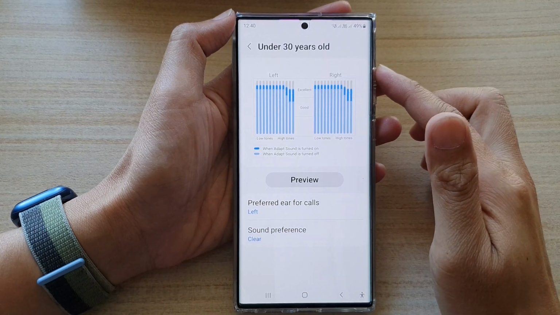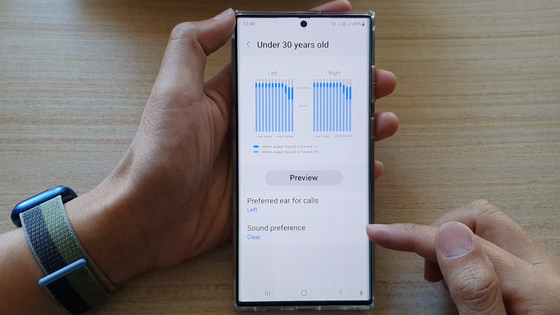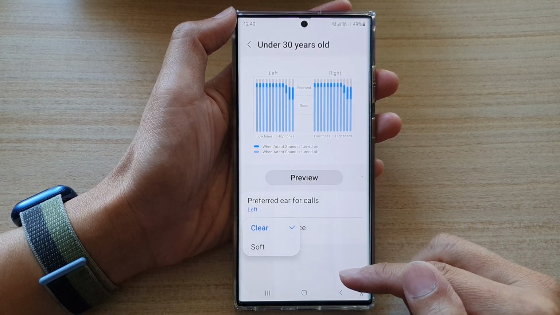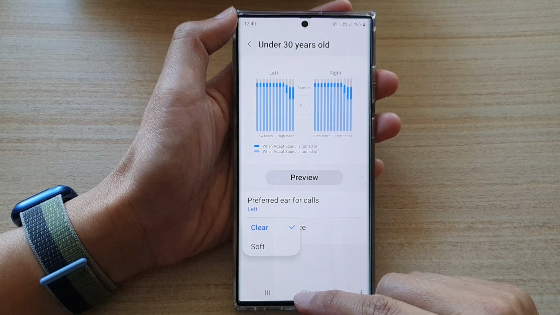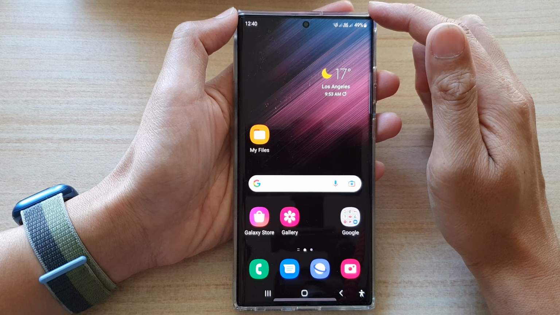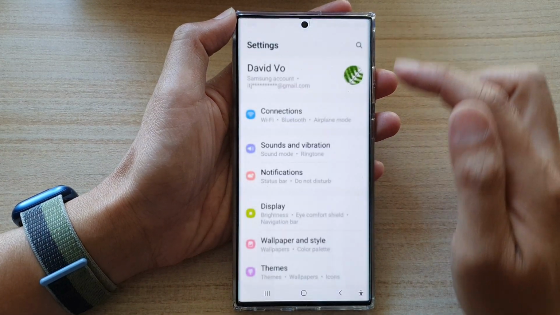Hey guys, in this video, we're going to take a look at how you can set adapt sound preference to clear or soft on the Samsung Galaxy S22 series. First, tap on the home button to go back to the home screen. From the home screen, swipe down at the top and tap on the settings icon.